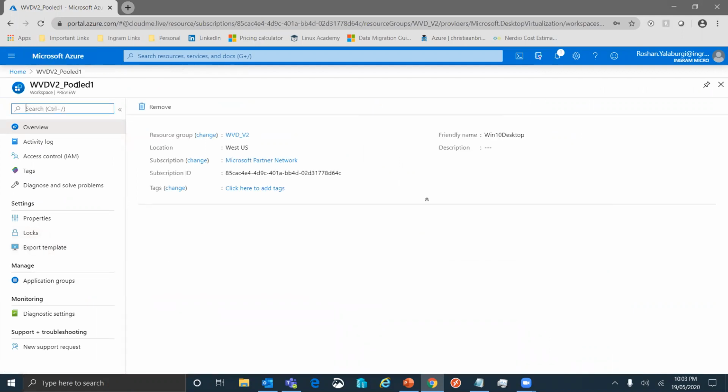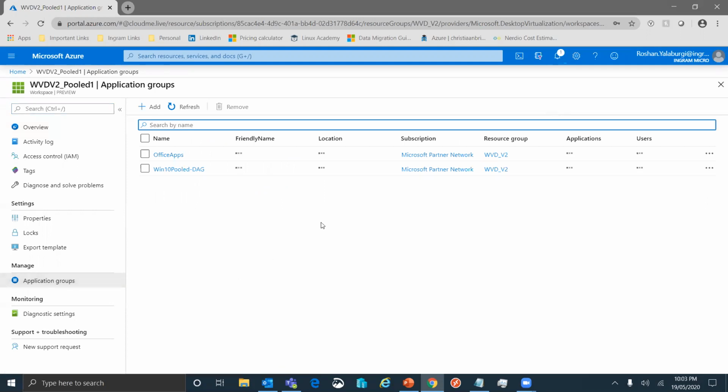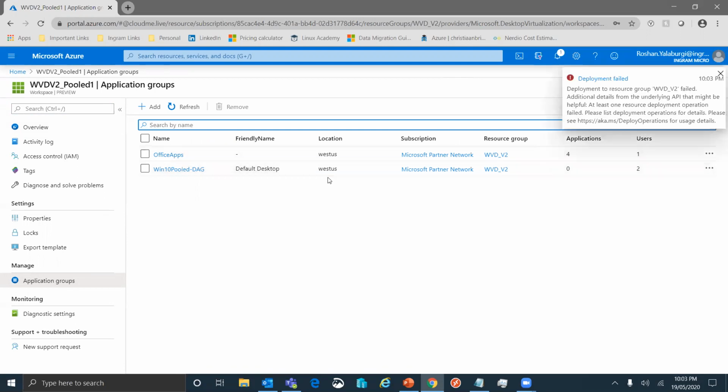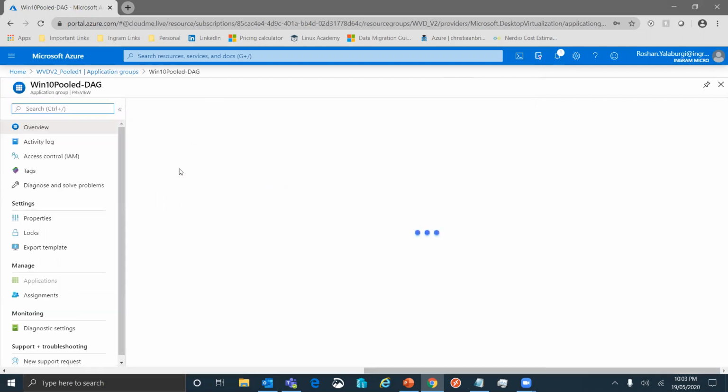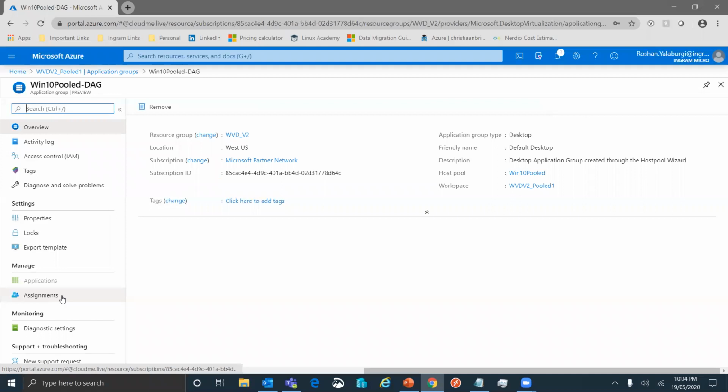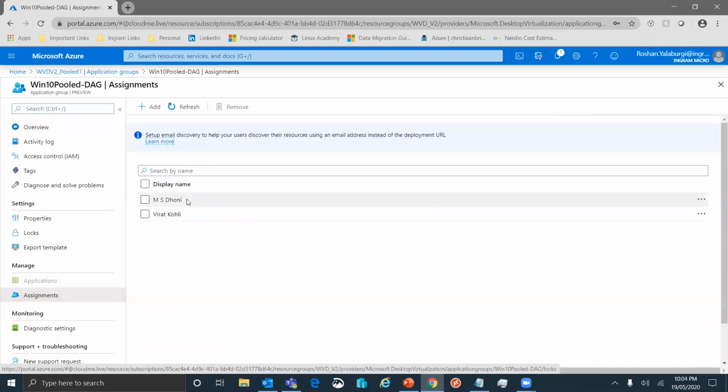So the workspace I've created is WVD V2 Pool 1. And under this, if I go to application group, you will see that I have 2 application groups which I've created. Their metadata is stored in West US. And it's associated, the applications, the users, all the details are available here, right? Now, if I go to the default desktop group, I can also see which users are assigned to this particular group, right?